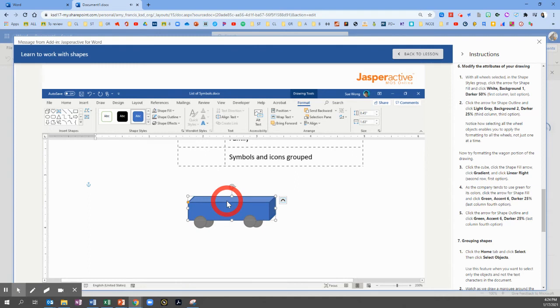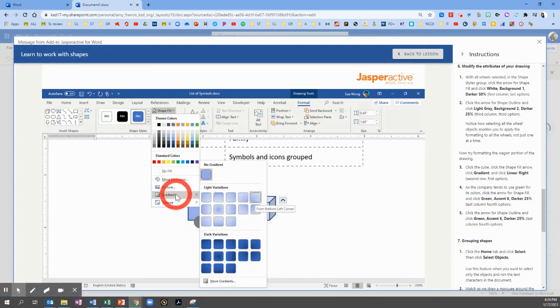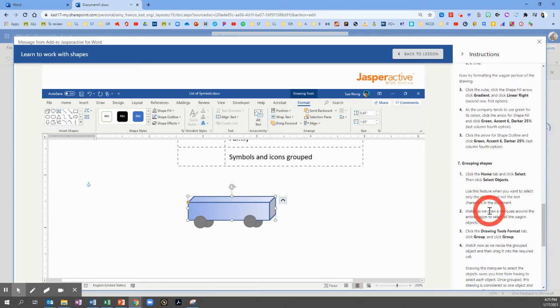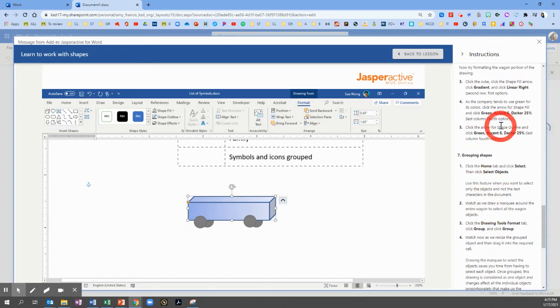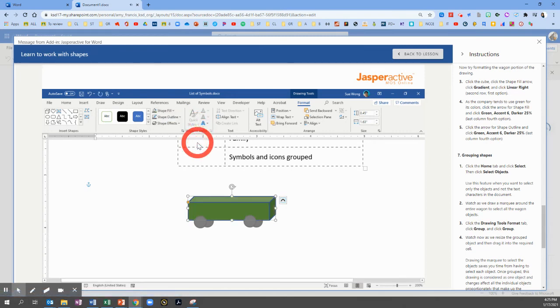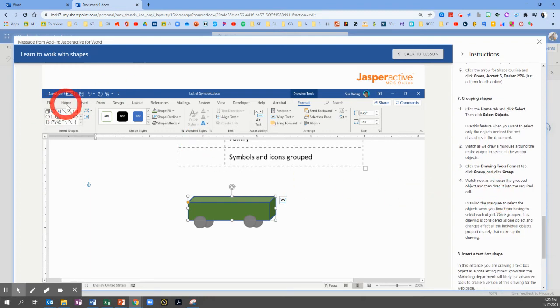All right, now we're going to click on the cube and go to the Shape Fill and choose Gradient. And we're going to choose Linear Right, which is the second row, first option. There we go. And as a company tends to use green for its color, we're going to click the arrow for Shape Fill and choose Green Accent 6, which is the last column, the 4th one down. There we go.